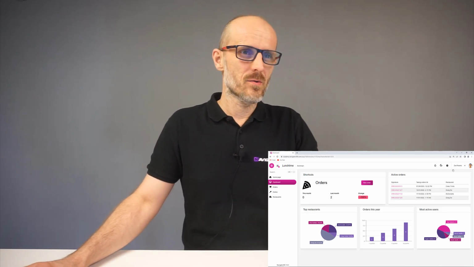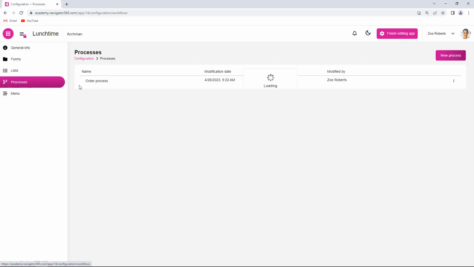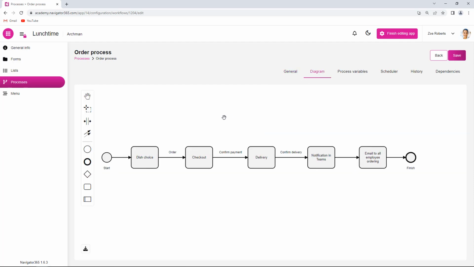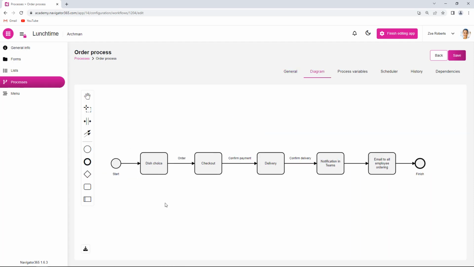And if I go into the process of ordering, it's just a dish choice. People choose what they want, then the person who started this goes to checkout, delivery, payments, and when it's all delivered, it just sends the notification in Teams and by email to all employees ordering.